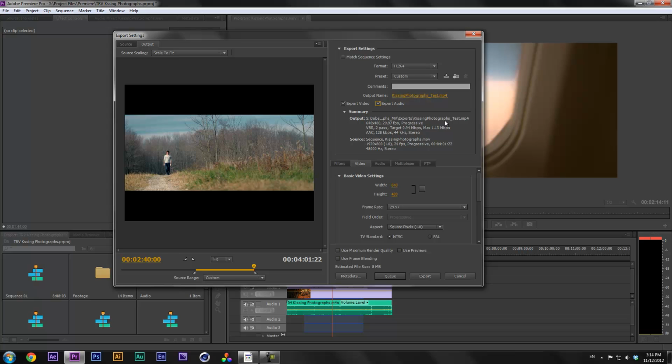Now the summary area we've got here gives us information on what's coming into the export settings dialog box, which is the source information, and then the output information, which is referring to all the settings that we've got set down here. So we can see in here that the source footage coming in is 1920 by 800 with a 1.0 pixel aspect ratio. It's at 24 frames a second. It's progressive scan. That's its duration. It's at 48 kilohertz, and it's in stereo as well. And we can see the export settings it's going out to as well.